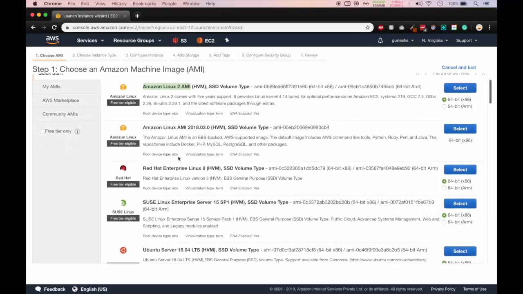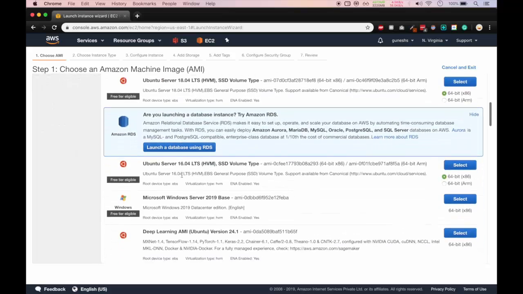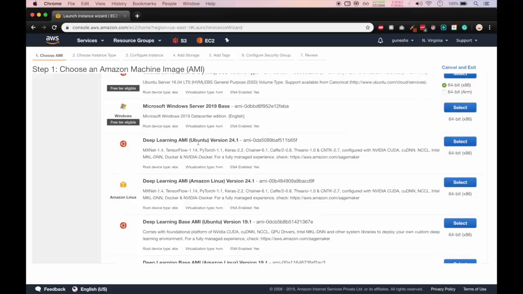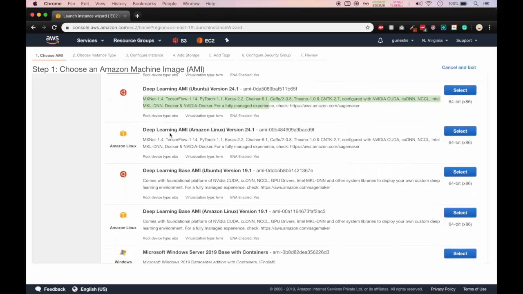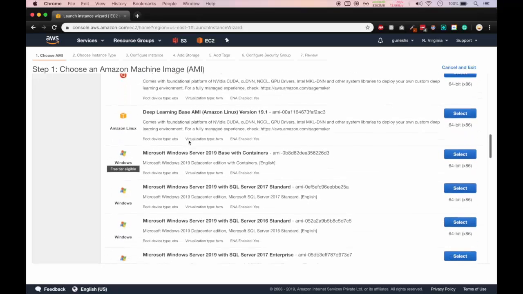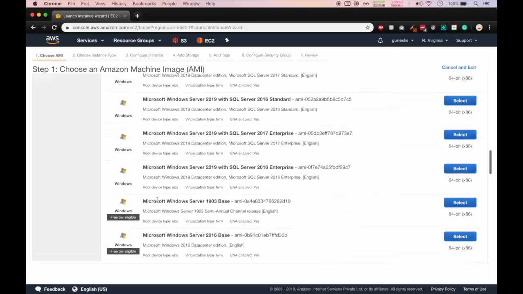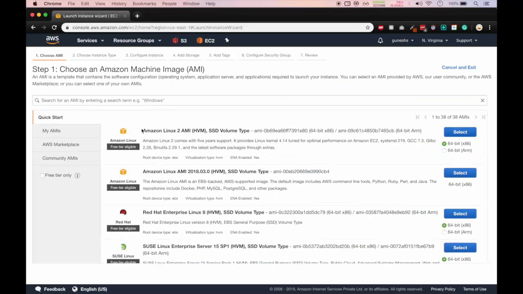We have Amazon Linux also. Then we have Ubuntu Server, different versions like 16.04. Then Microsoft Windows Server. Then we also have a Deep Learning AMI. It is based on Ubuntu. We have different deep learning frameworks pre-installed, like PyTorch, Keras, TensorFlow, MXNet. We also have a Deep Learning AMI for Amazon Linux, and we have Microsoft Windows Server here. Some of them are free tier eligible. Others are not free, and we will be charged for the usage of those AMIs.